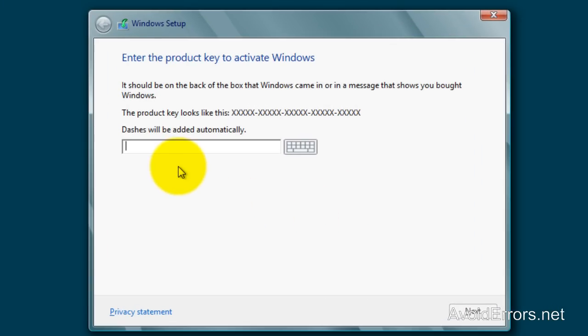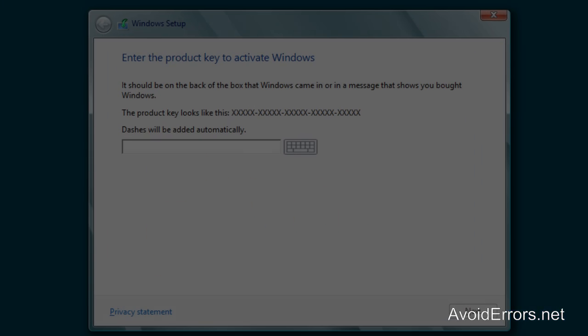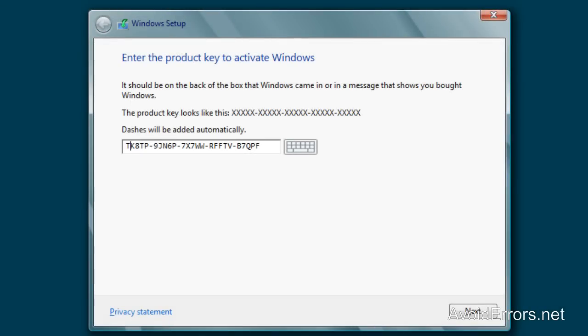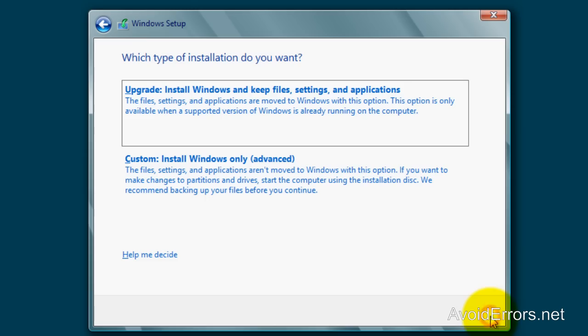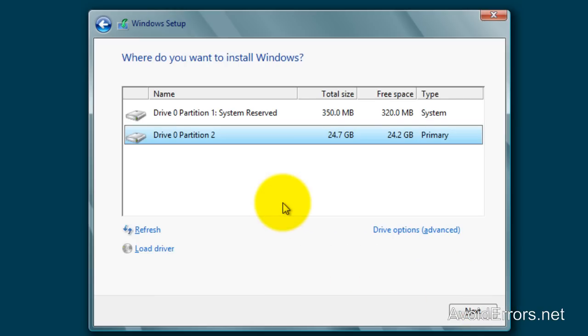And now type the Windows 8 key. Once you're done, click on Next. Agree to the license terms and agreement. And now here, select Custom Install Advanced.